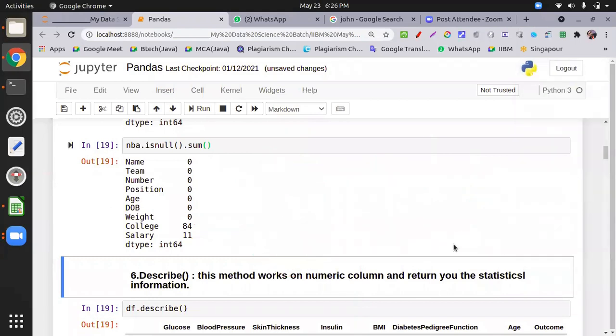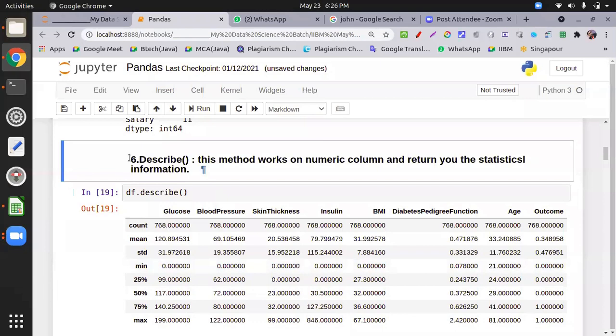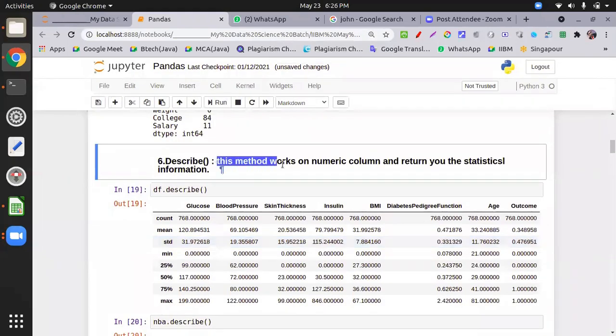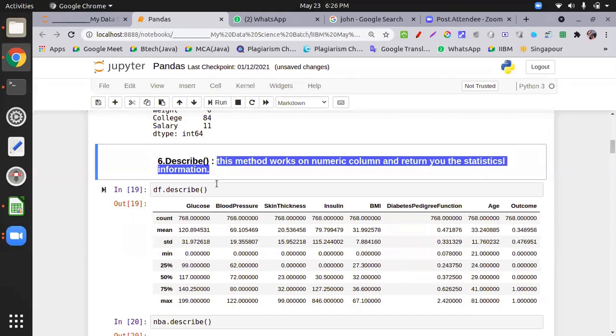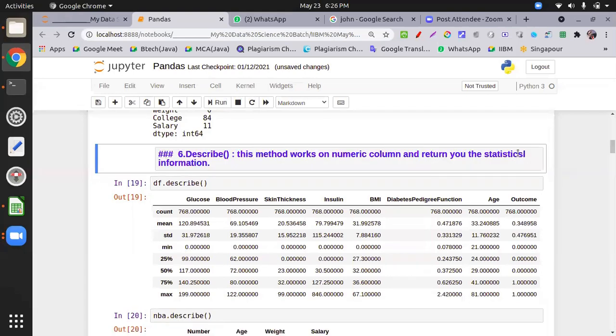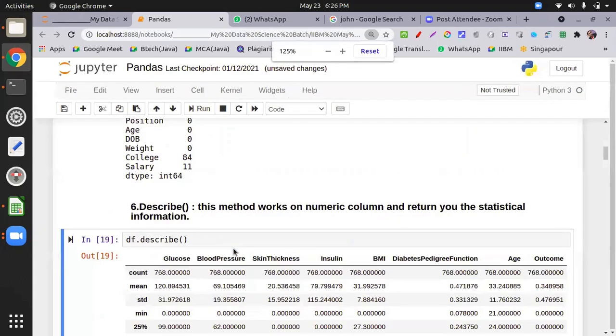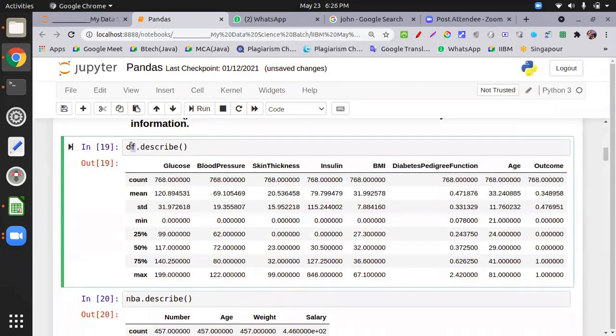Alright, moving further, the describe function. What does the describe function do? This method works on numeric columns and returns the statistical information. Let's see what kind of information it is going to give. First of all, I am handling the diabetic data set. It handles only numeric columns. The diabetic data set has all numeric columns, so this shows all numeric columns.